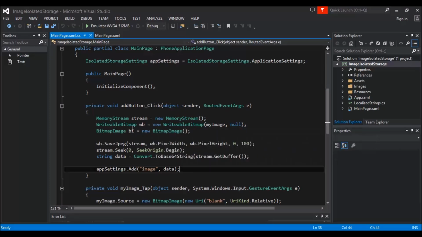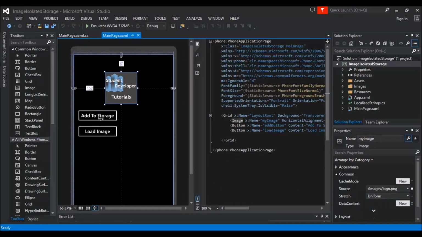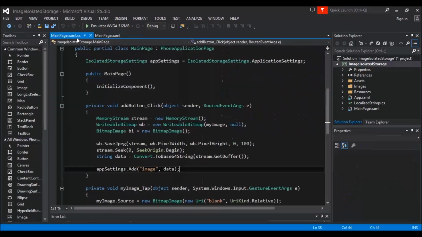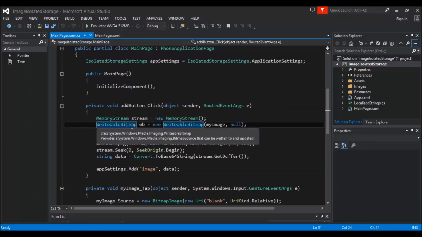Now when you're doing the memory stream, it's stream equals new MemoryStream. But with the writable bitmap, we do have to say what we want the writable bitmap to actually contain. So we're going to put MyImage followed by a comma and null. Now we're putting our image in there because that is what we are trying to take off of the main page. That's the image they're currently looking at, and that is what we need to add into our writable bitmap.